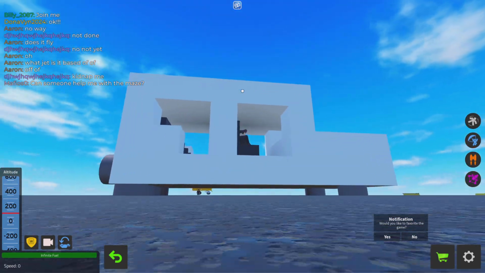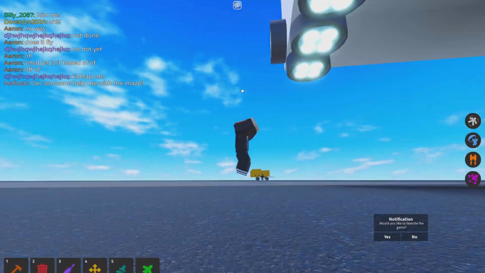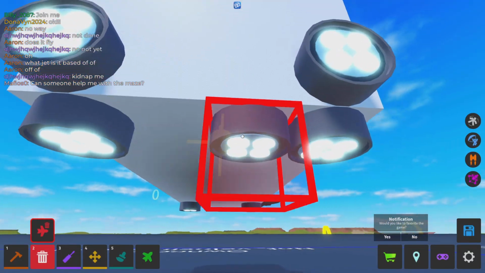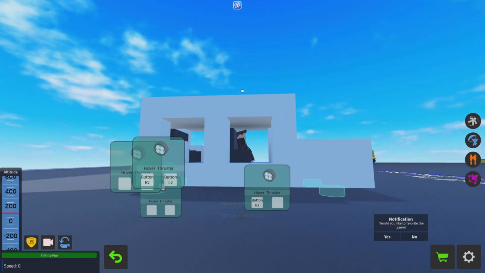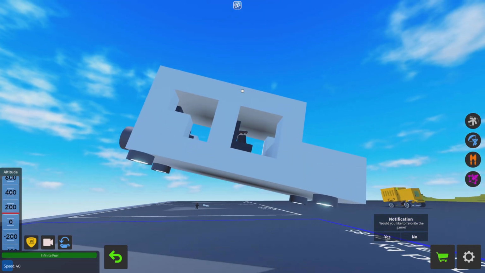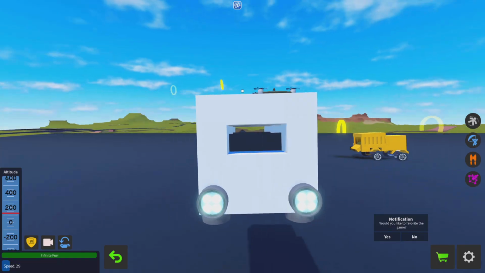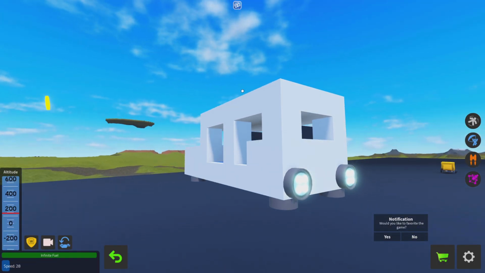Imagine this doesn't take off now. Will it actually not? It might not even take off now. But now we know we have these. So now there's no way it's just too heavy. It's hovering! It's hovering! I actually made a hover car that actually hovers.